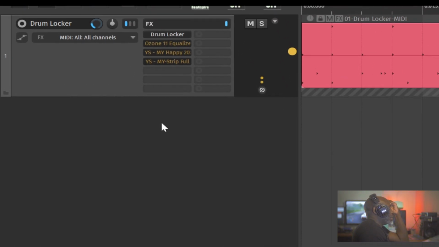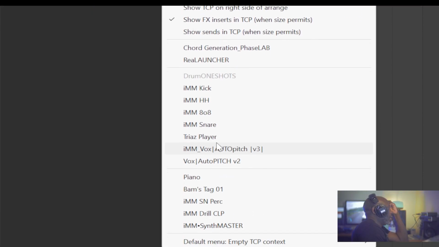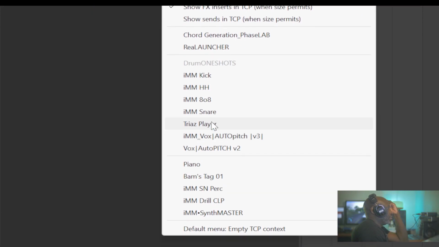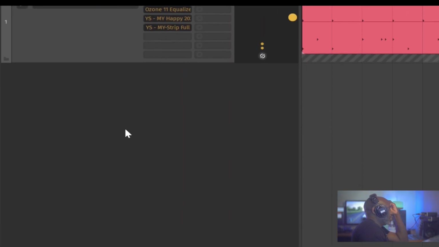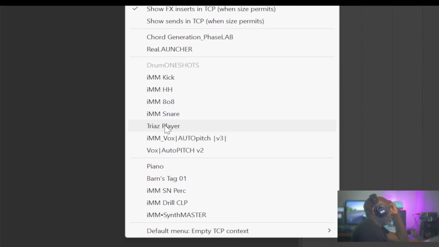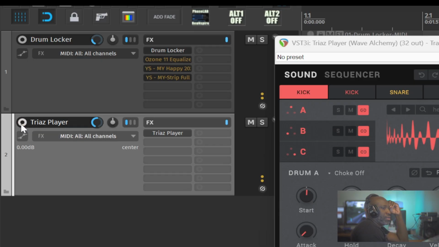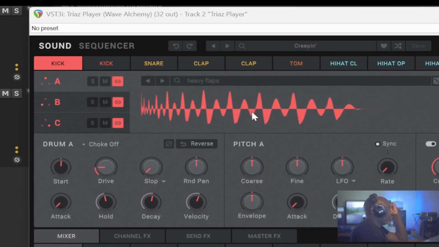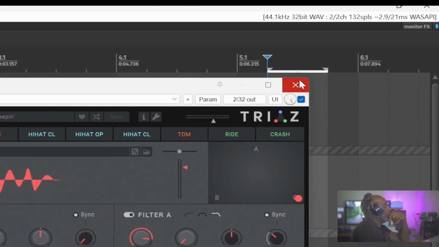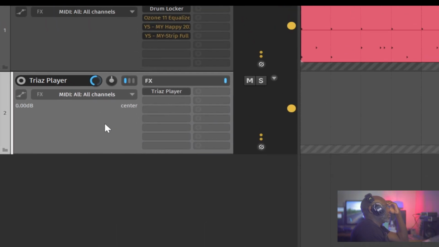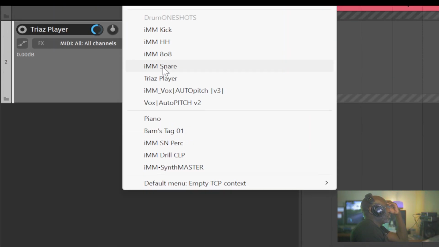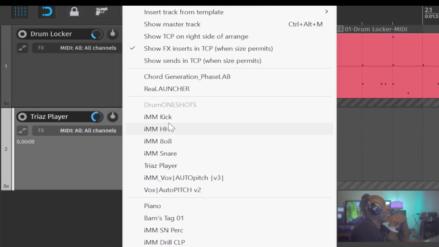And now when we right click, we will see the option here, Trias player. And with nothing selected here, if I right click and I select this, it should load the Trias player. And there we go. Trias player loaded, ready to go. So that's how I went about customizing that menu with certain instruments that I wanted.